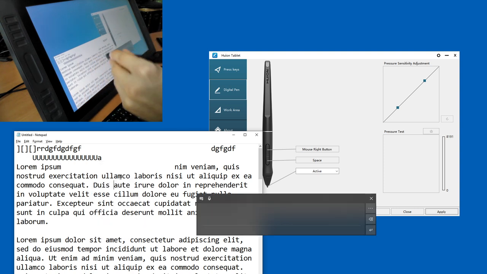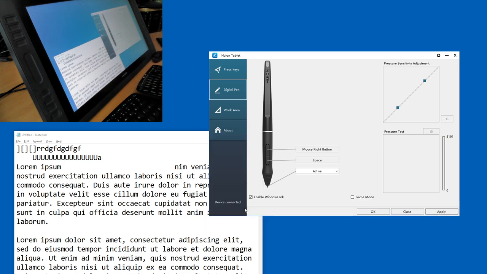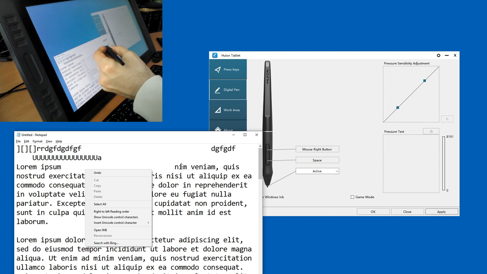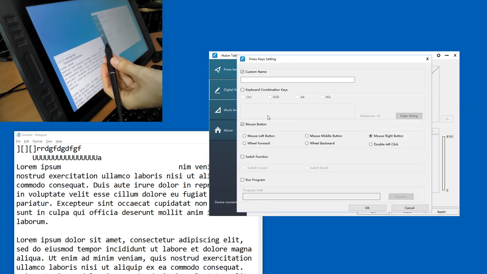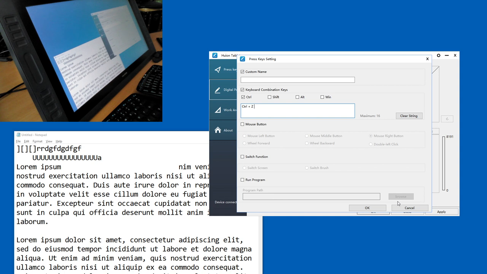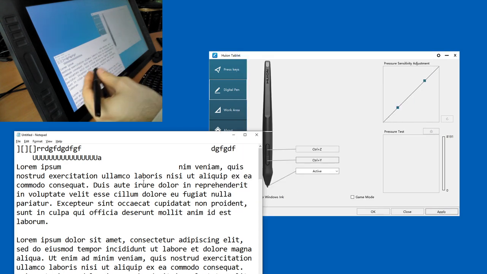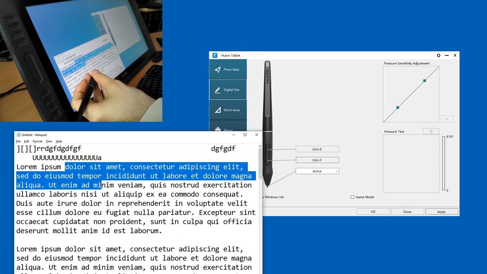Okay, to avoid this stuff, I think all you have to do is to disable Windows Ink. Apply. Yeah, it's gone. Doesn't appear anymore. I'm gonna turn it back on. Didn't hurt yet. But if we want to change these things, let's change mouse right button to, for example, Control Z. And this one, Control Y. And now we can just go back and forward in time.